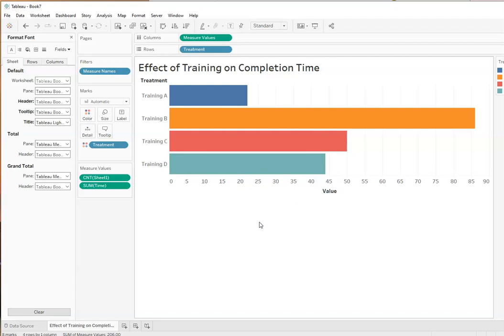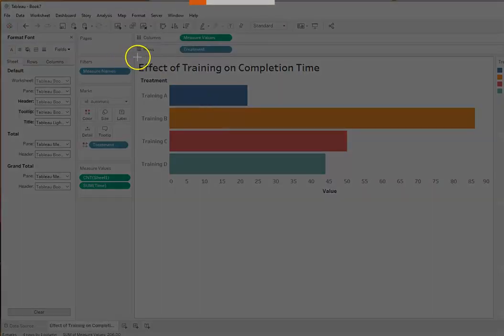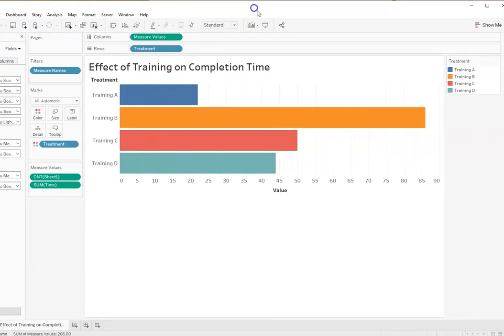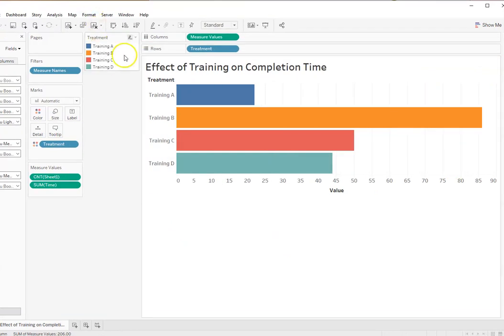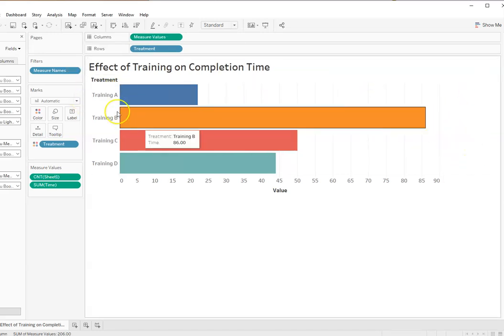I will take a screenshot of it. However, I was hoping that I could move this legend around, but I'm not sure that I can. Although I guess I can just hide the card because it doesn't matter because they're labeled here. I just like the way that it looks in these colors.